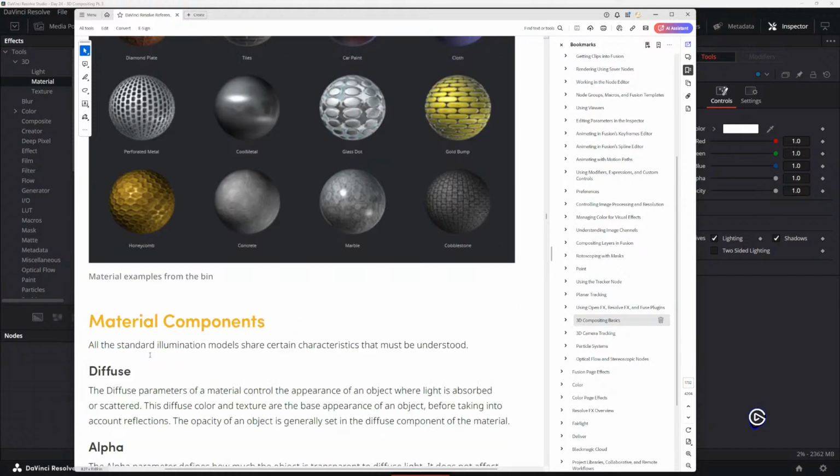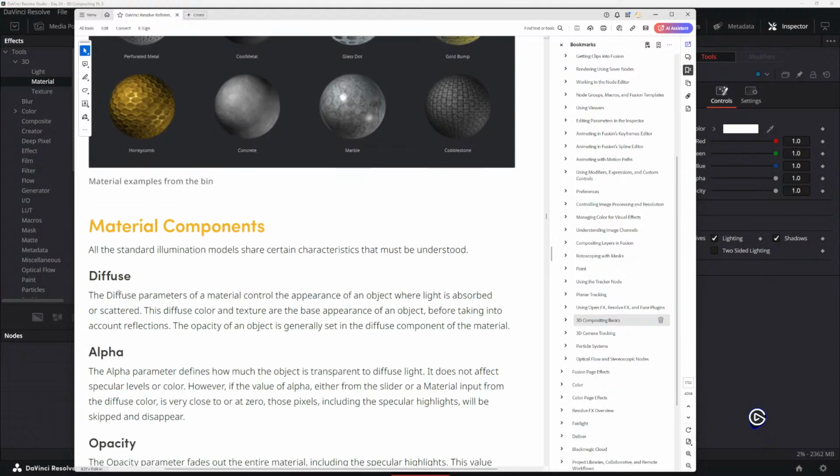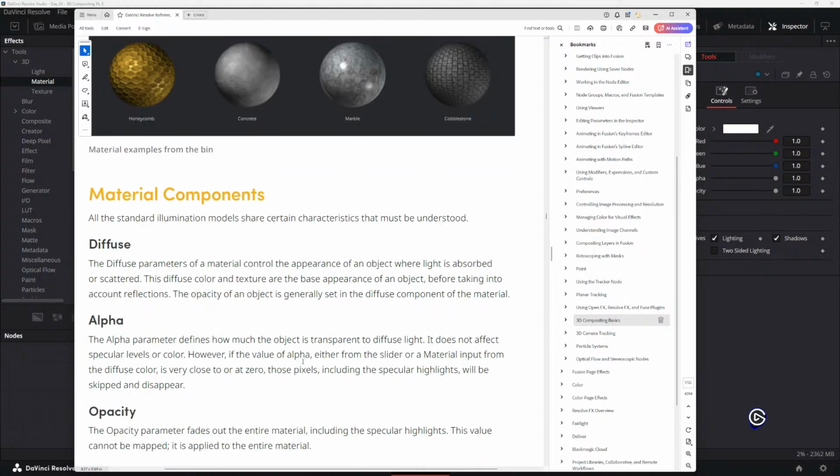Material components. All the standard illumination models share certain characteristics that must be understood. Diffuse. The diffuse parameters of a material control the appearance of an object where light is absorbed or scattered. This diffuse color and texture are the base appearance of an object. Before taking into account reflections, the opacity of an object is generally set in the diffuse component of the material.